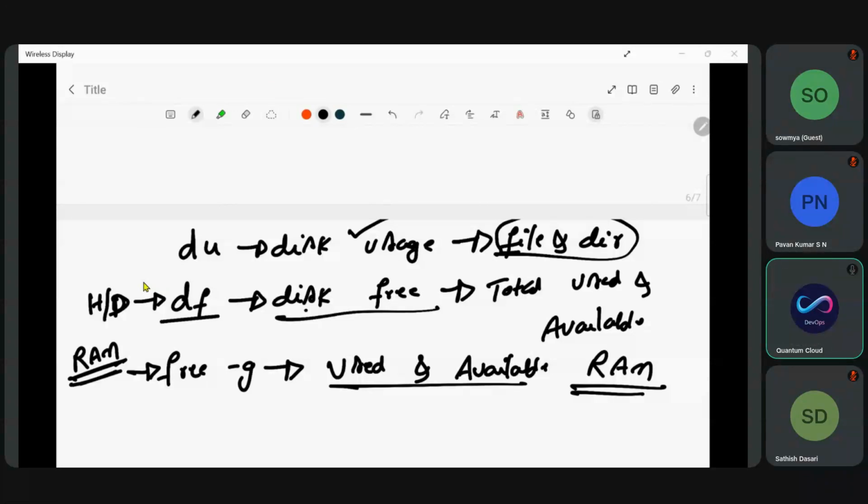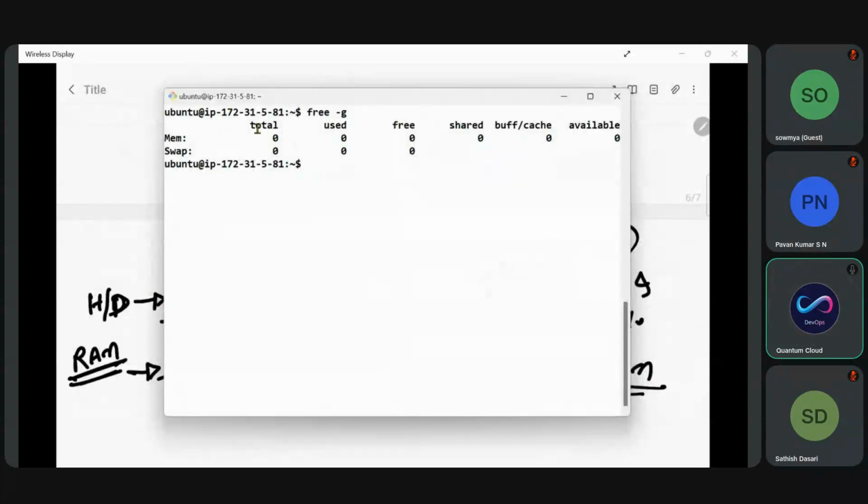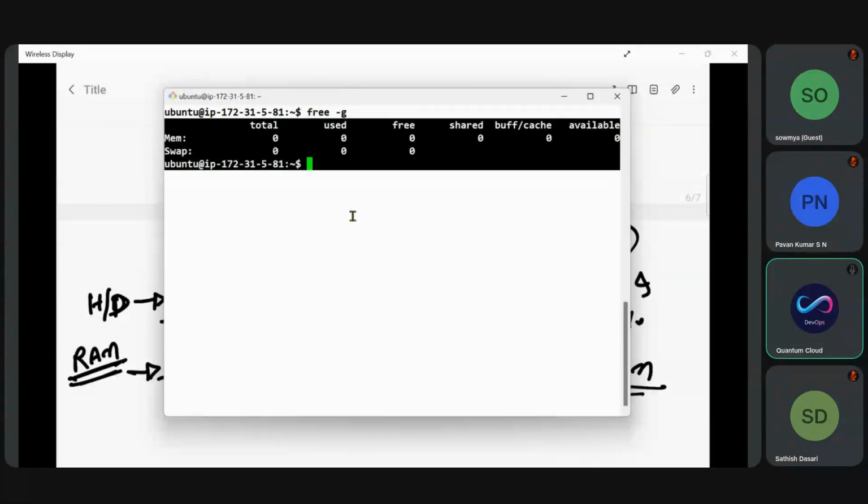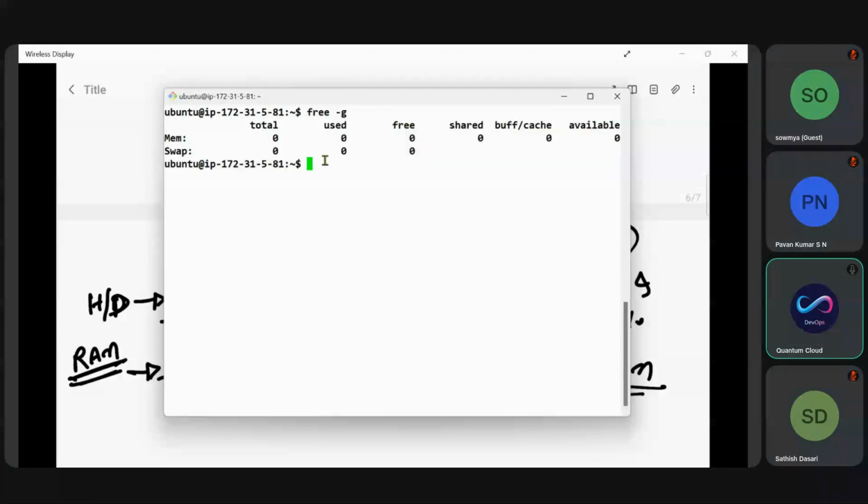I think you guys are clear with this. See here, all are 0 because I'm not using that server. It is completely free now, so that's why it is showing 0 for all things. These are the major commands available: du, df and free -g. Clear, guys?